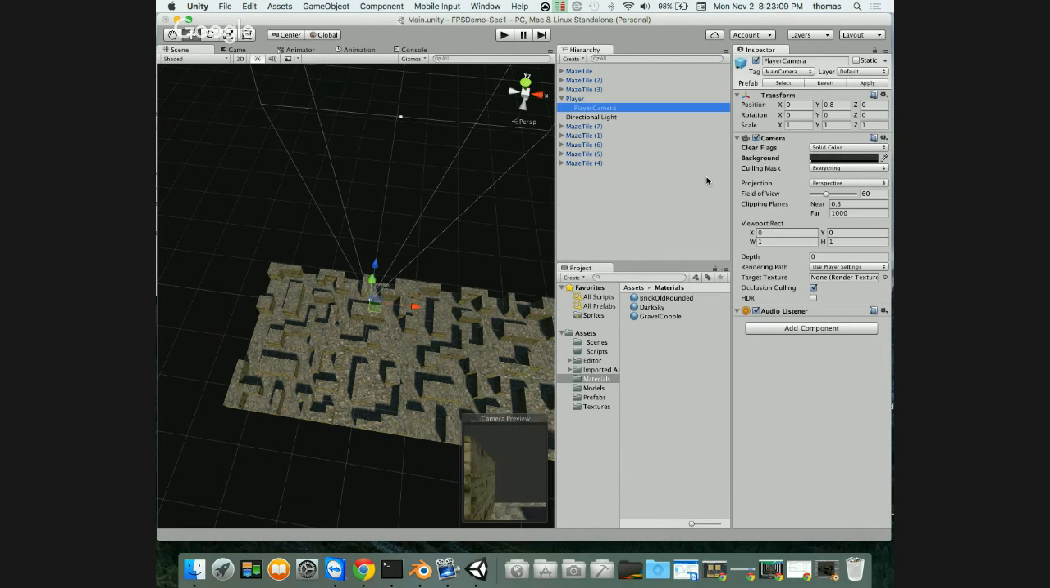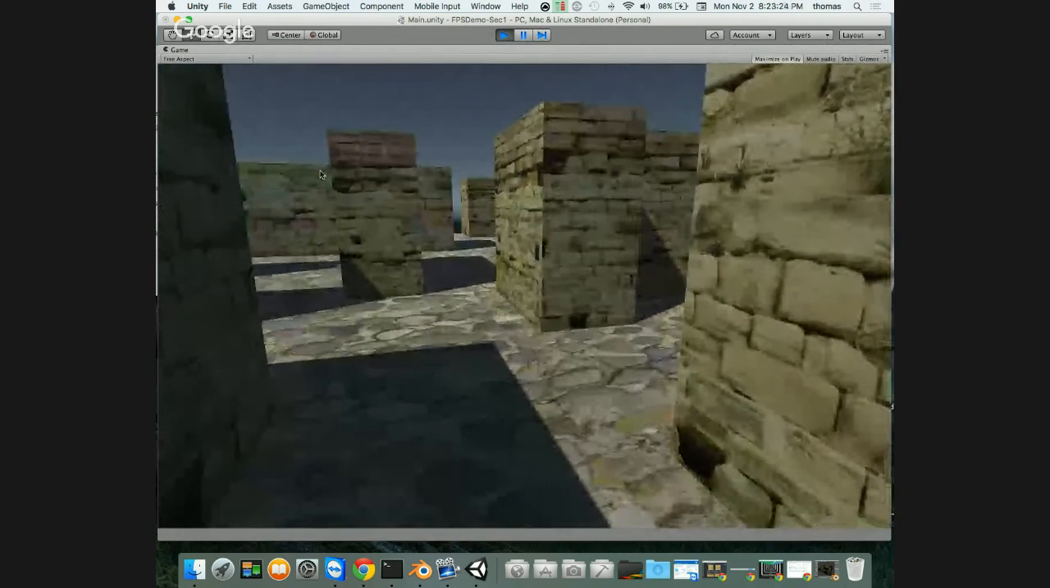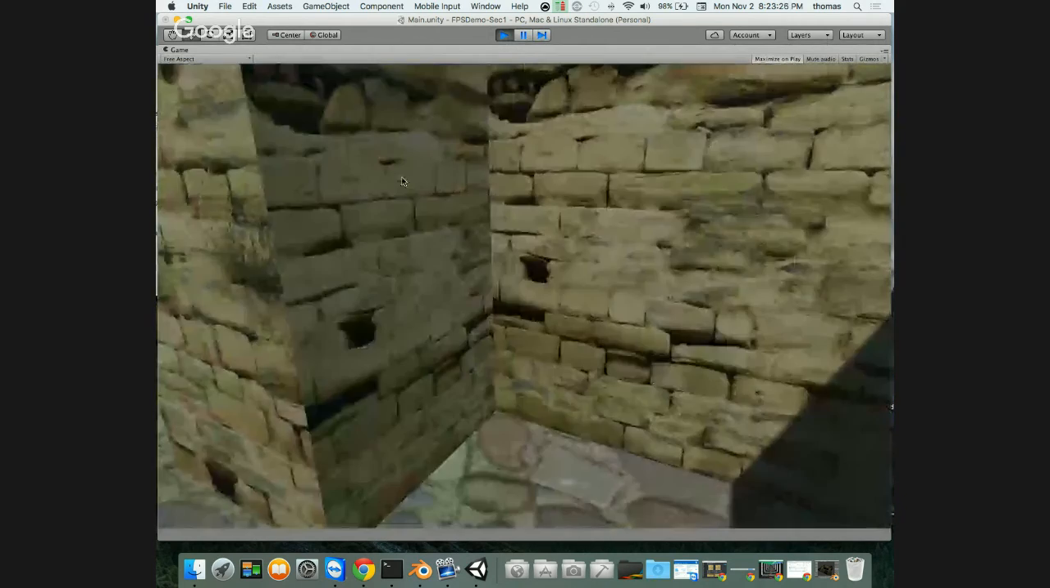And if I take a look at my camera, instead of my solid color, I don't want that. I want to use my skybox, which is now my default skybox. Now let's see how it looks if I play. Now I've got a spookier skybox going on, which makes more sense for my scene than what I had before.